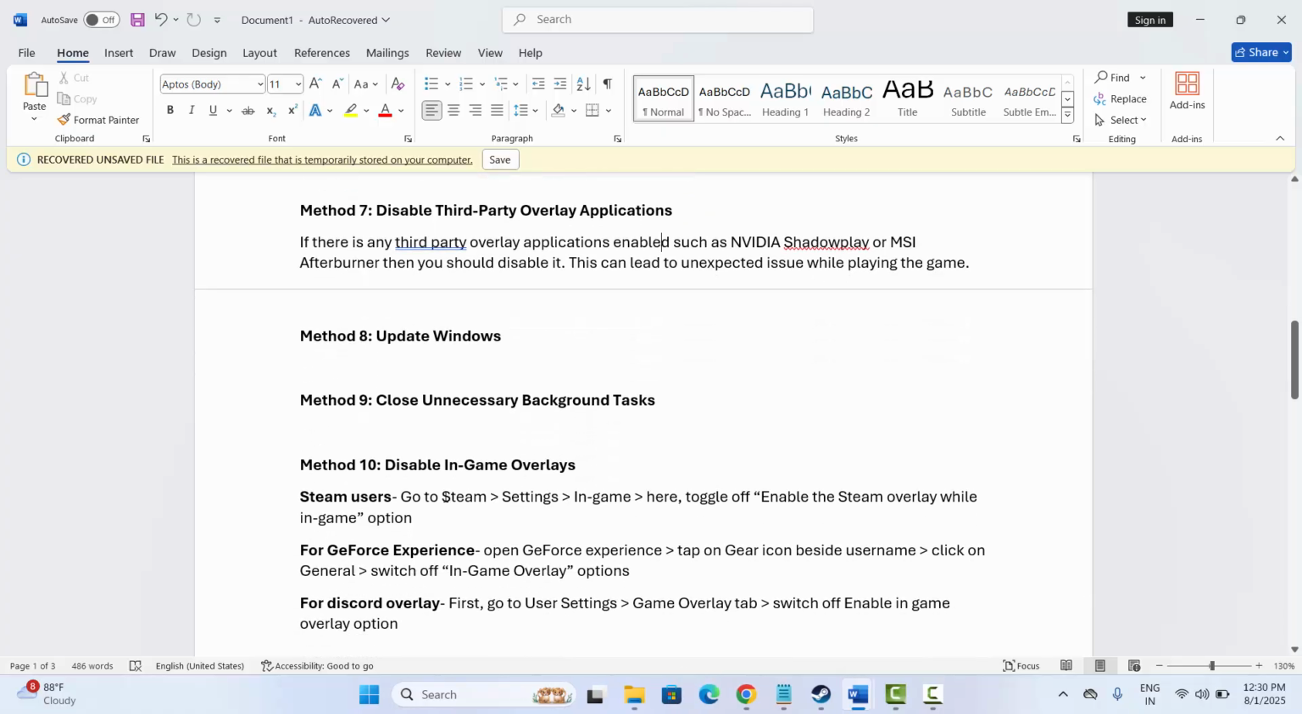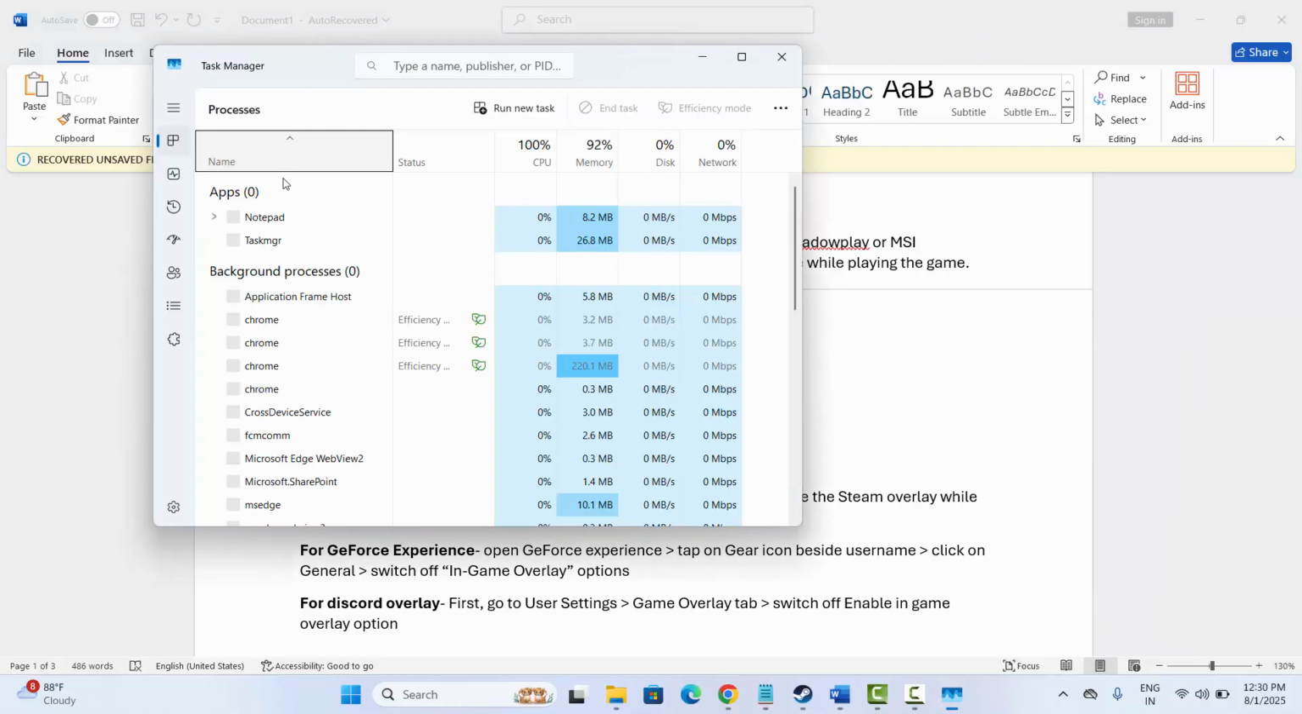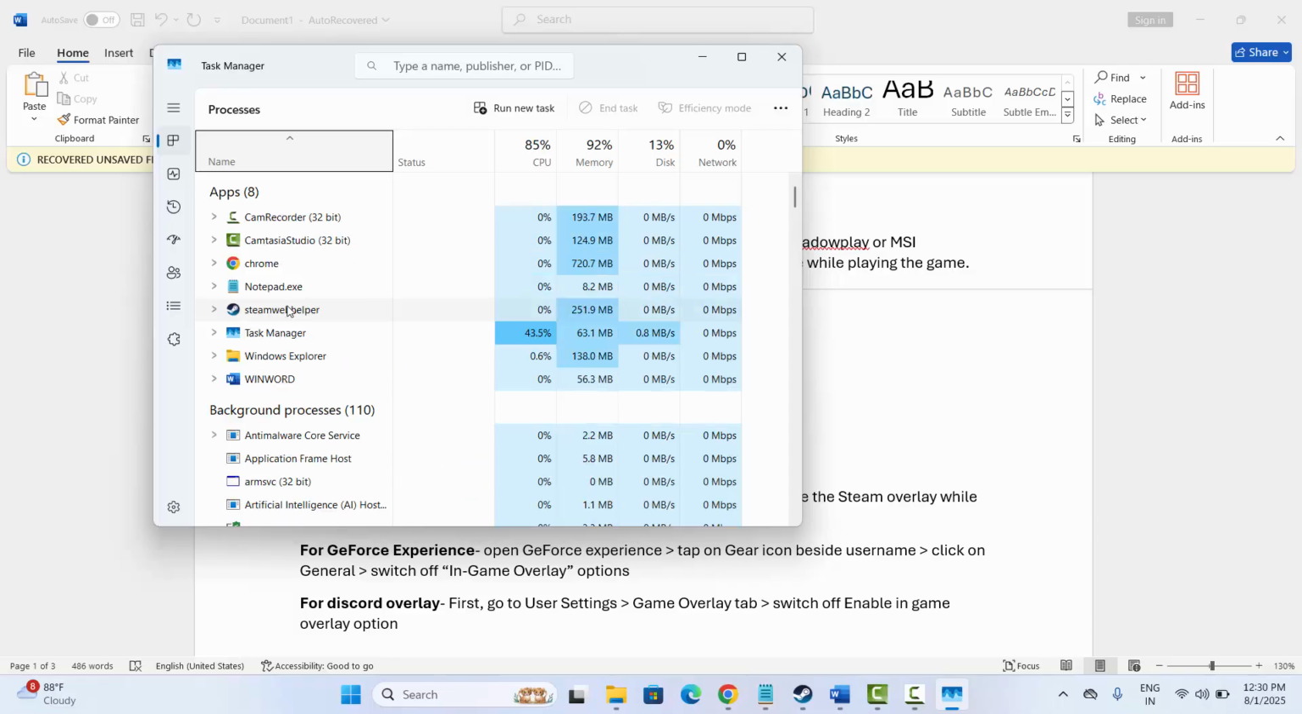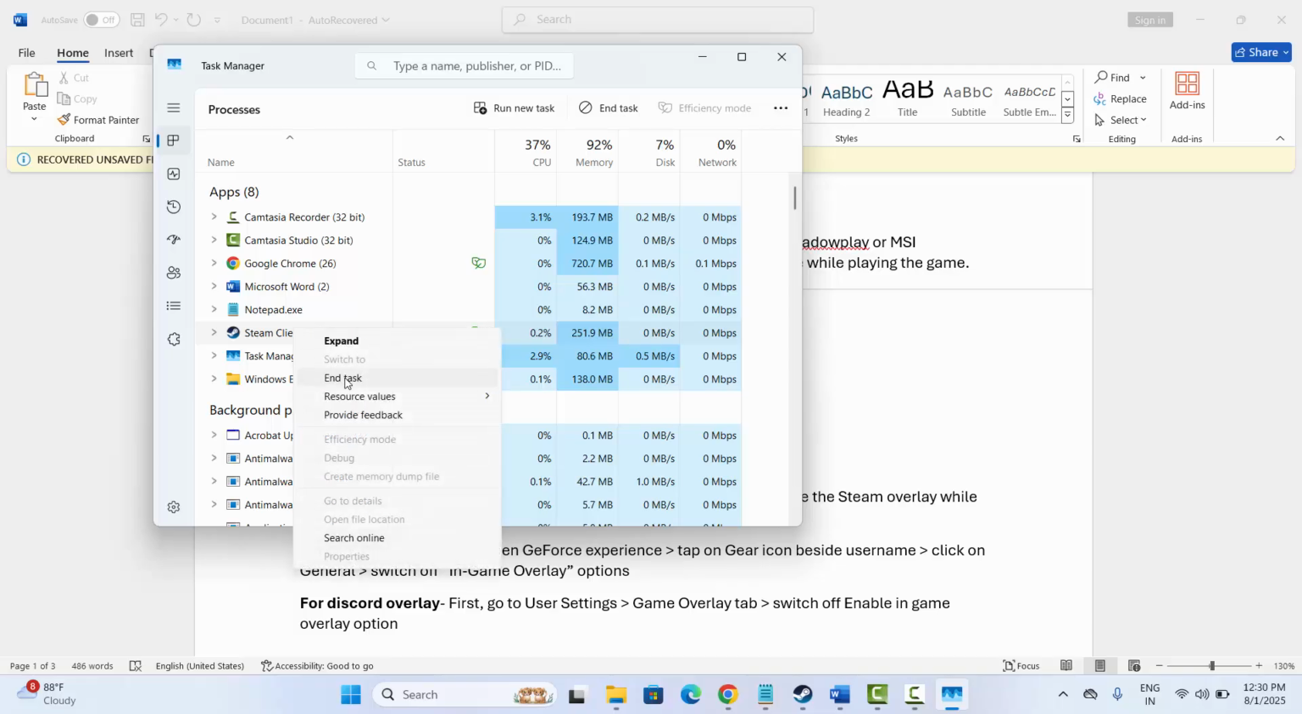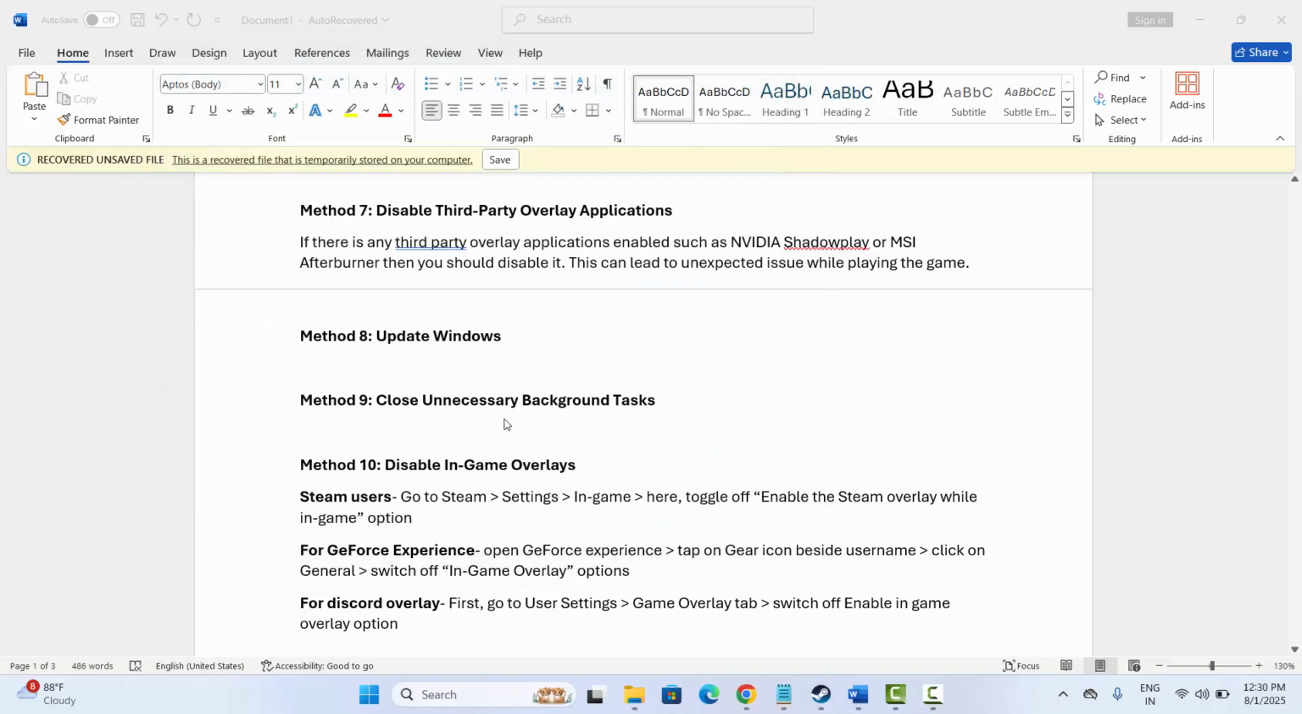Next is to close unnecessary background tasks. For that, simply right-click on the taskbar. Here click on Task Manager. Now under the Processes tab, find out the apps that are consuming high resources or are of no use. Simply select it, right-click on it and click on the end task option. After this, try to launch the game and check if this works.